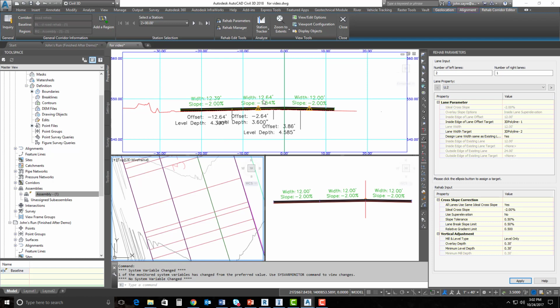You can see that those characteristics are being taken into account for. You can see there's a 12.64 width. The slope is negative 1.54, and that's changing according to some of the road rehab input that we have already set up here. So we've got that ideal cross slope set to negative 2%, and we've got a tolerance on that of 0.5%. So what if I change the ideal cross slope now to negative 1.5% instead of 2?